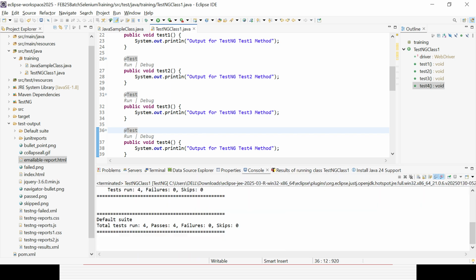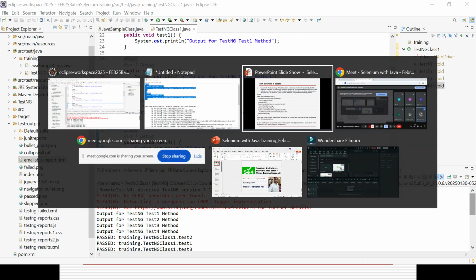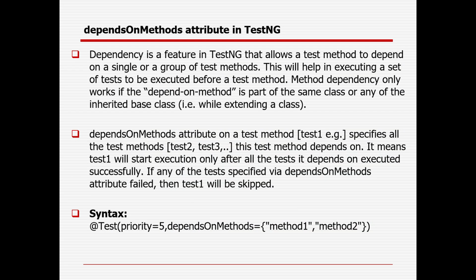This is a normal method for your understanding purpose. So if you run, it will be 4 executed, 4 pass. There is no failure at all. Okay. Now what I will do, I'll go to the next one: the dependsOnMethods attribute in TestNG.